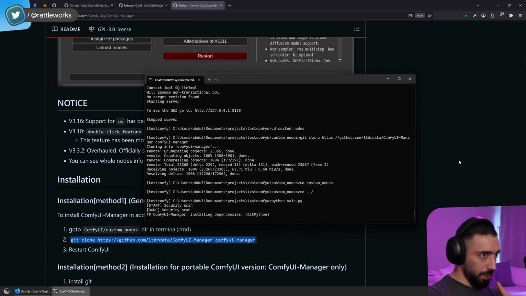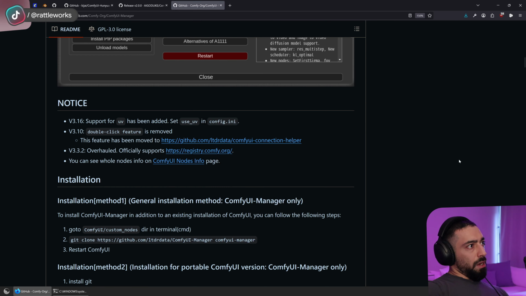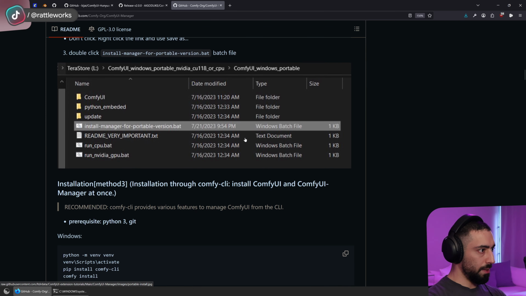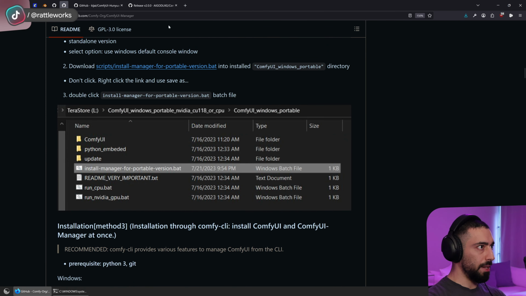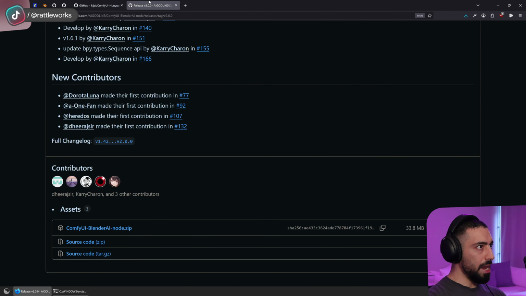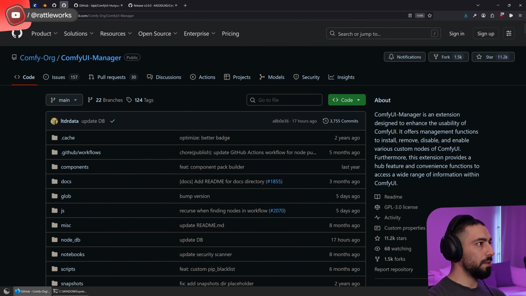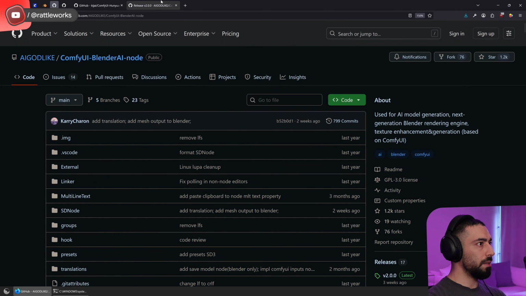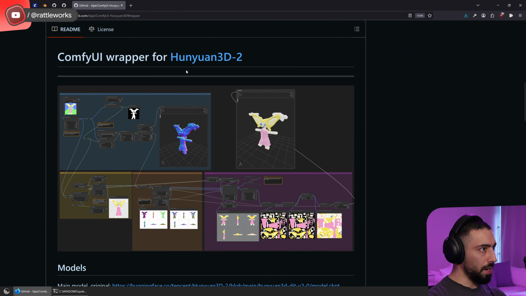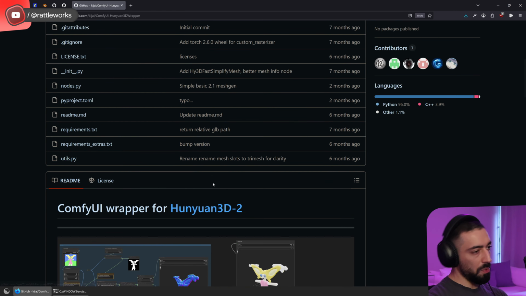It's gonna install some stuff. Okay, while it's doing that, we are done here. I'm gonna pin this as well. Now, ComfyUI. Okay, so now we are here. Now we want to install the ComfyUI-wrapper for Hunyuan3D.